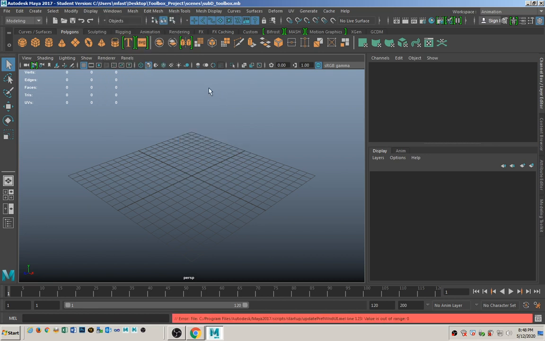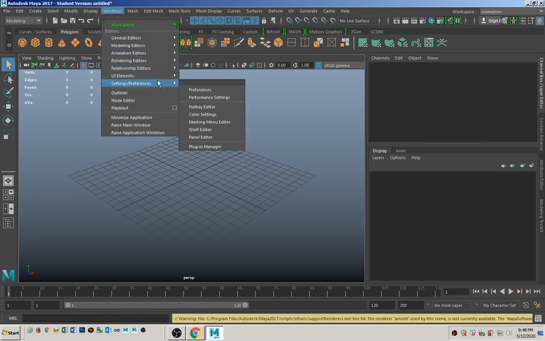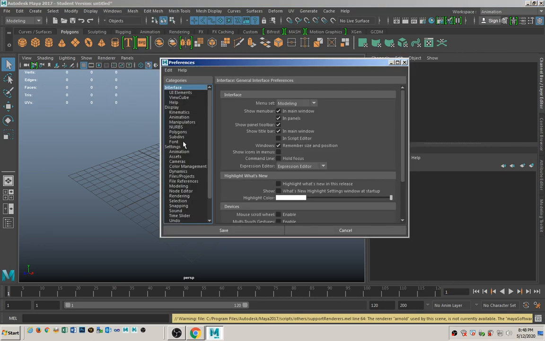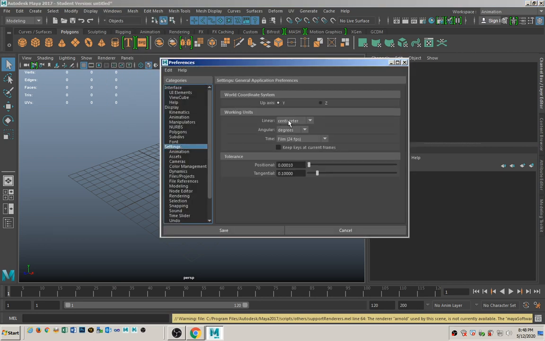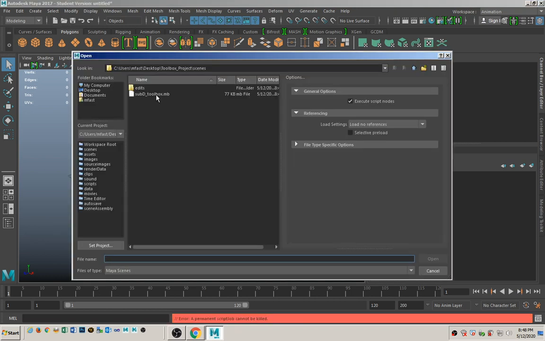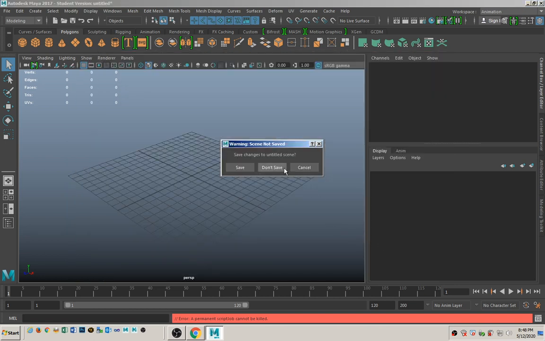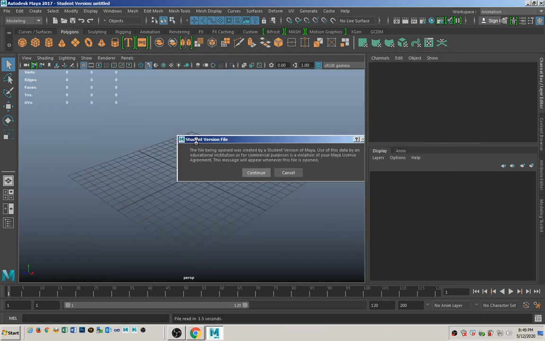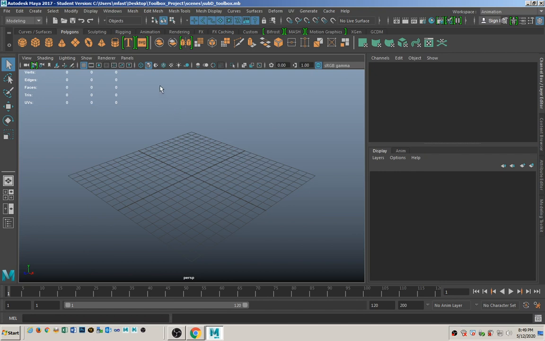Mudbox, it's always centimeter, you can't change it, but in Windows you can go to Settings, Preferences, and then Settings, and if you get this error message, just temporarily make a new blank scene like I did there by clicking on the shortcut. Hopefully yours doesn't do that to you guys. And then under Settings, under Linear, make sure that's set to centimeter before you export. Okay, so I'm going to go ahead and open that other scene back up that I just made a second ago.